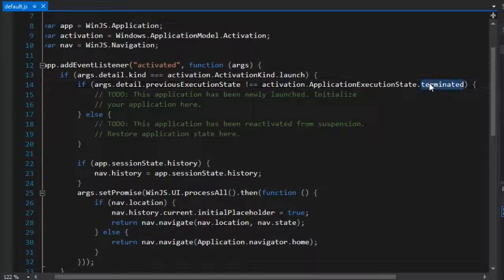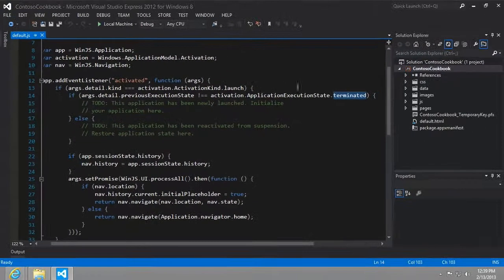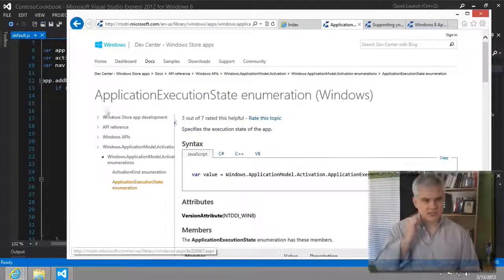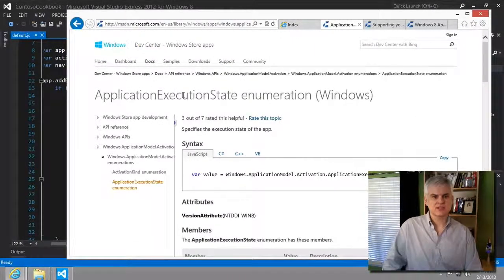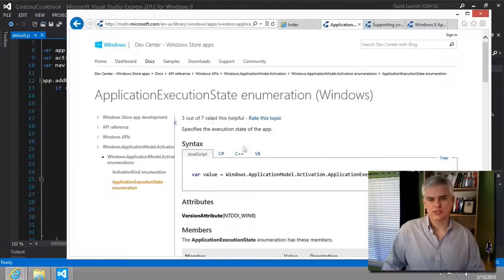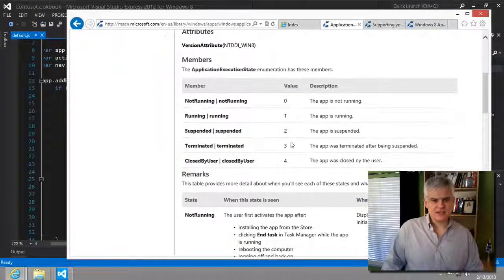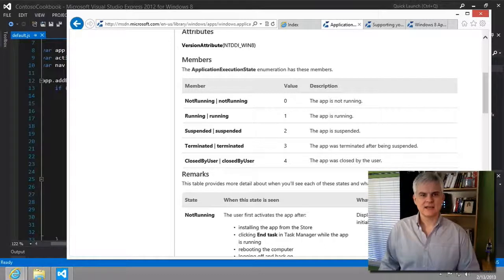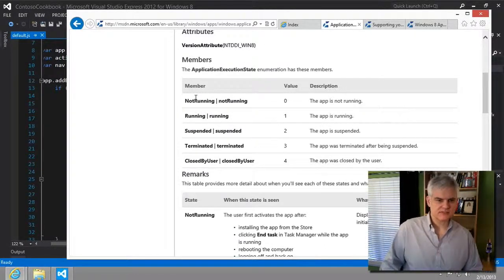And so you might wonder, well, what are the other application execution states? And this is where the help can come in handy. I'm looking at this application execution state enumeration. The link for this should be on the same page wherever you're streaming this video from or where you originally downloaded it from. And you can see the various settings that are available: not running, running, suspended, terminated, and closed by user.